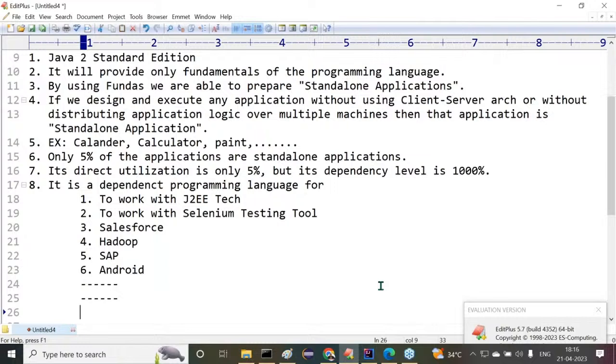How many applications outside are standalone applications? Only 5%. So J2SE direct utilization is 5%, but its dependency level is 1000%. How can you say it's a 1000% dependent programming language? Because it is required for working with Salesforce, Selenium testing, SAP tools, J2EE applications, for almost 95% of software products. What is required there? J2SE. Because of that reason, its dependency level is 1000%, but its direct utilization is 5% only. Are all of you clear or not?